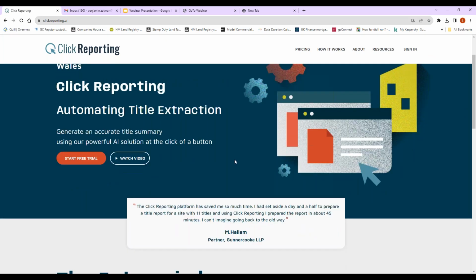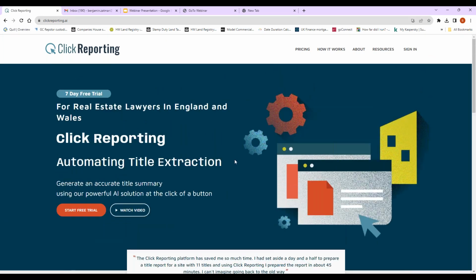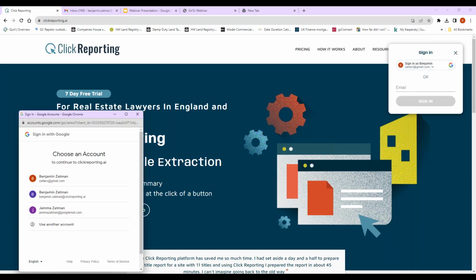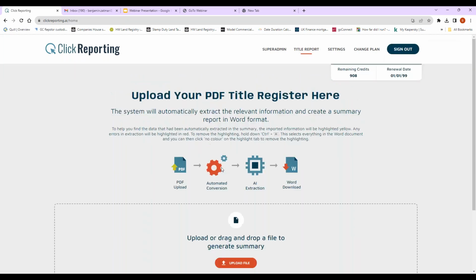The idea of the site was to make it as easy as possible for people to use. So we only have 2 pages on our website. We have this web page with various links up here, and then once signed in, we have the page that actually is used to create the report. So what you would do is you would come to this web page there, clickreporting.ai, and you would sign in with the email address that you'd used to register.